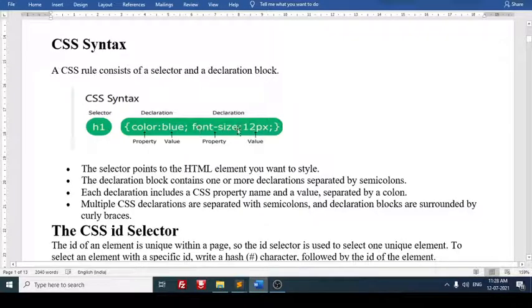Then for font size, you can see the font size can be defined as 12 px, which means you can define the size. Here font-size is the property and 12 px is the value. So you can have multiple declarations for one tag, and they are separated by a semicolon. This is the syntax of CSS. In the upcoming videos we will learn how to write code using CSS.